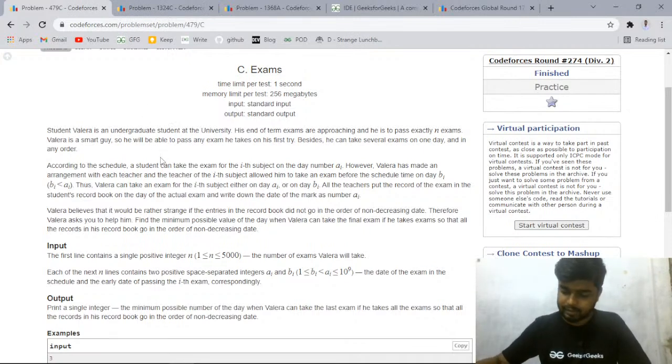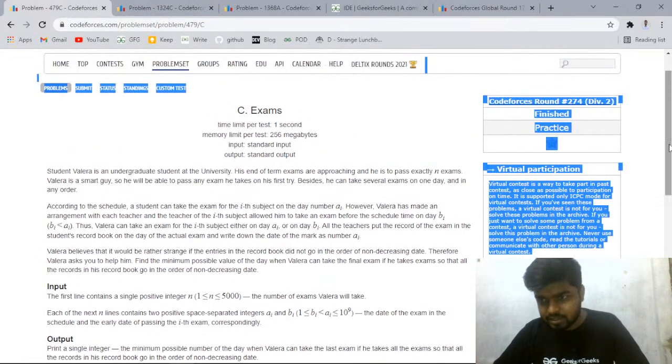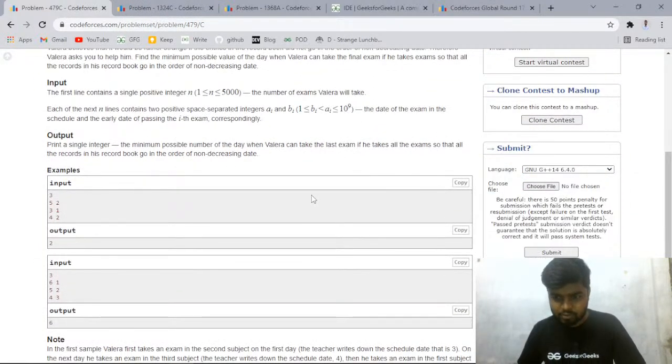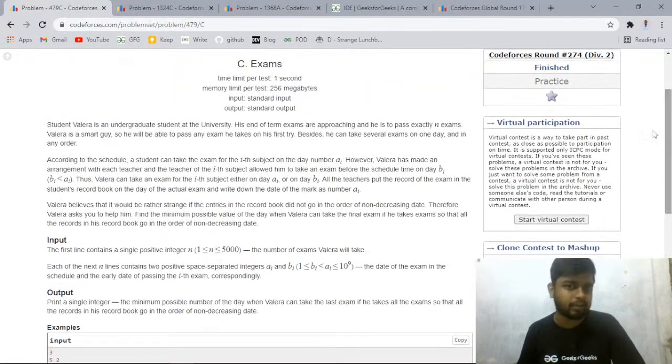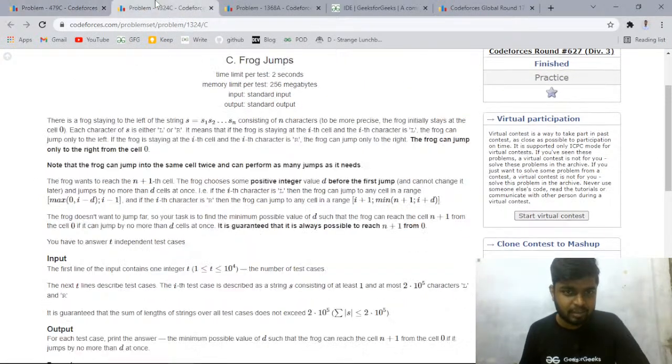Right, so these are the 3 problems. This is the problem C that you can see. If you see the rating of this problem, it is rated at 1400 on Codeforces. This is a greedy problem.